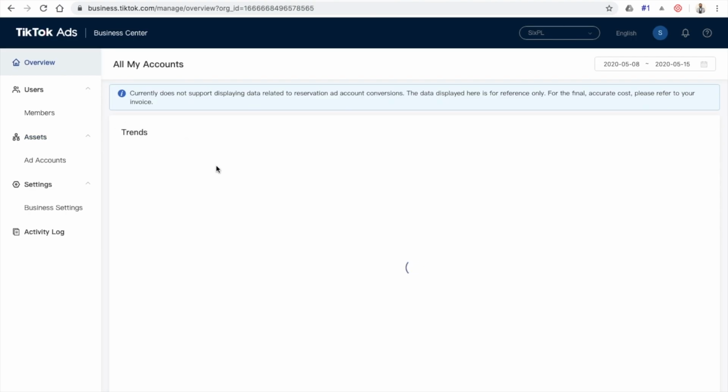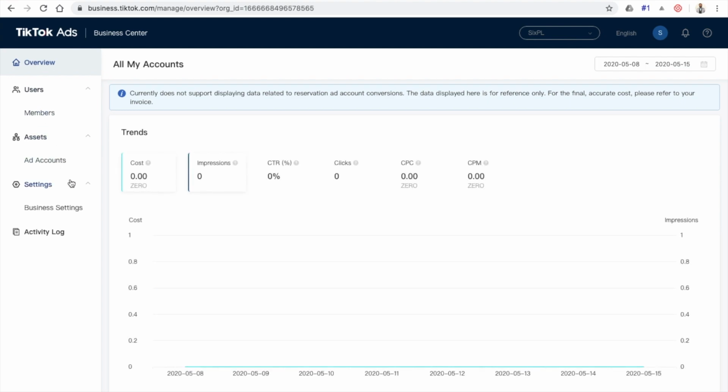choose. In Business Center it's very similar to Facebook Business Manager, where you can manage users, assets, various accounts, settings, and all the changes that has been made in your TikTok ad account.